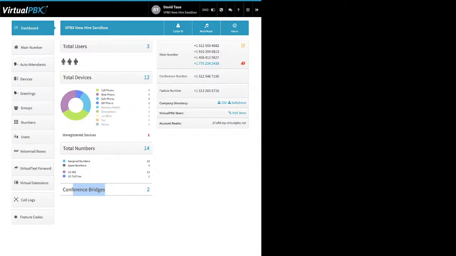Conference bridges, I have 2. That means 2 of my 3 users, I have enabled the conference feature on so they can host or moderate a conference.